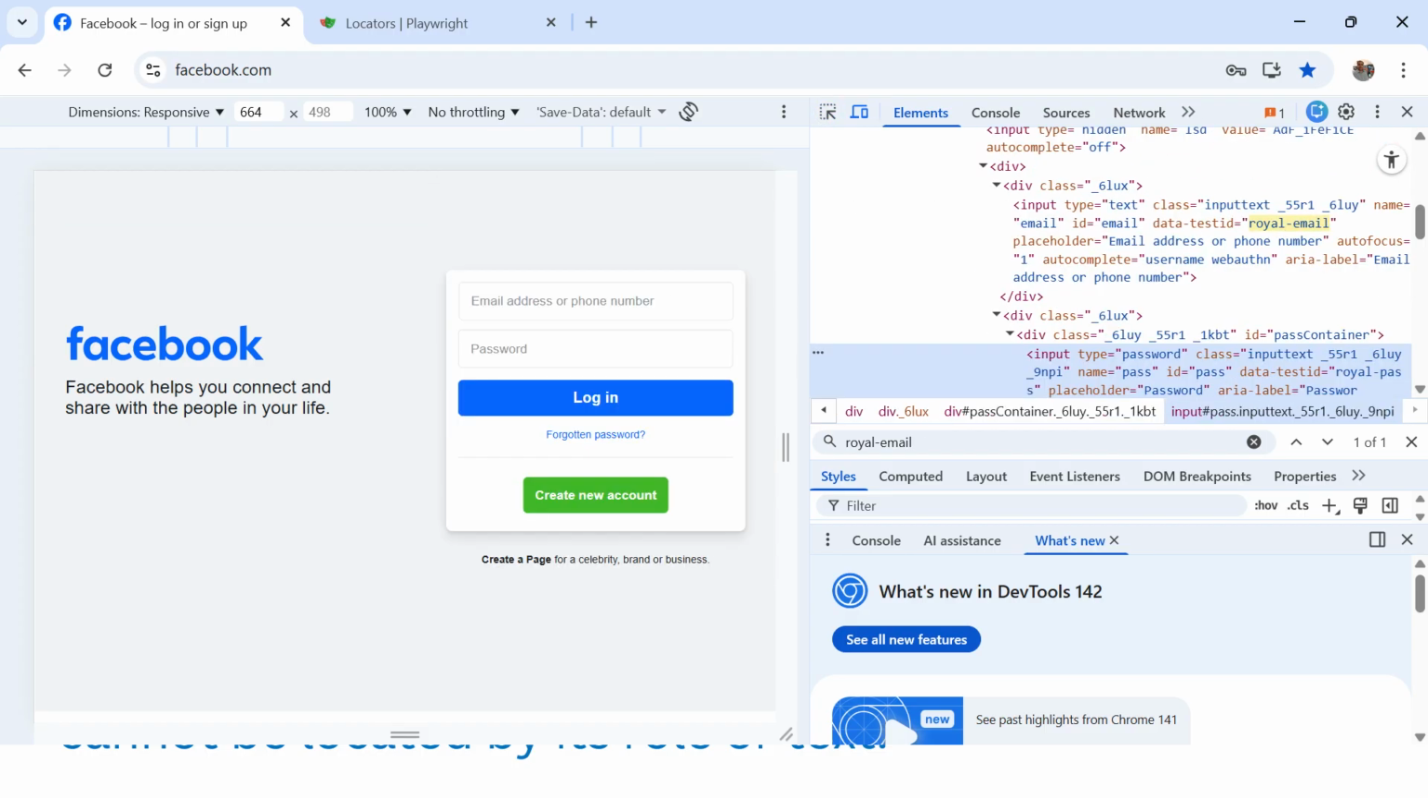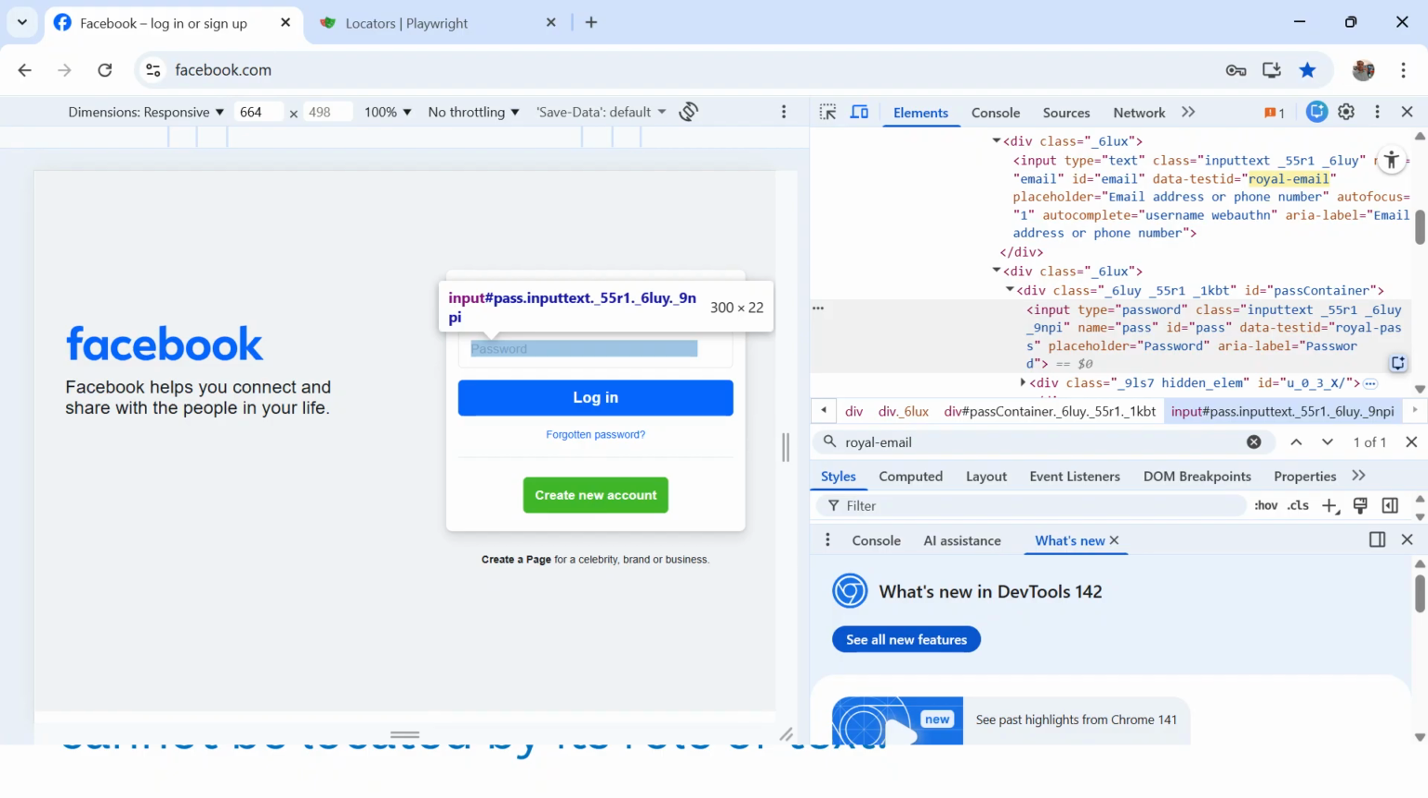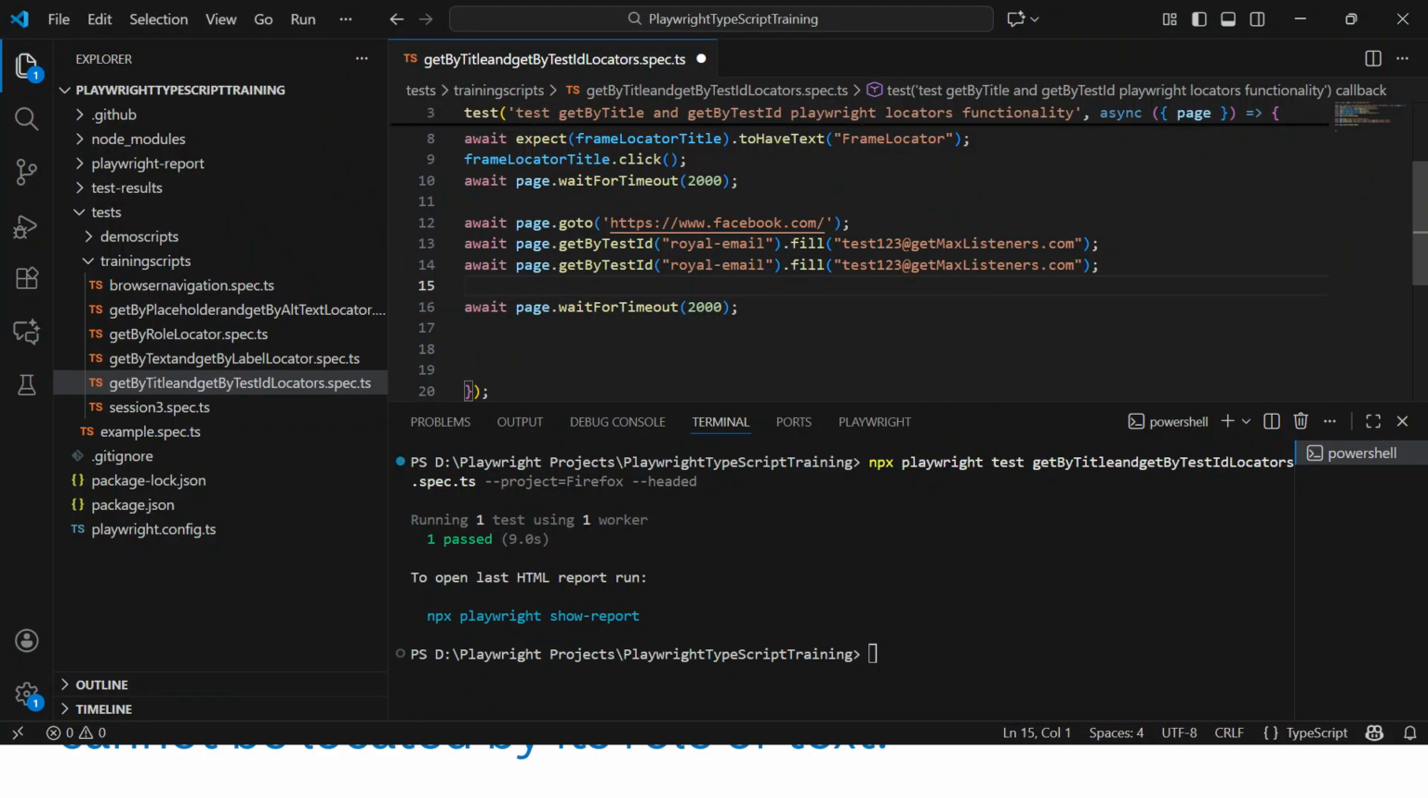Okay, you could see here is the input text field, and for this password field also the data-testid attribute is there, which is royal-pass. So that is the thing. I can take it, I can change it here, getByTestId, simply change it and enter any value if you want to pass it. So say password 123, I want to pass it.